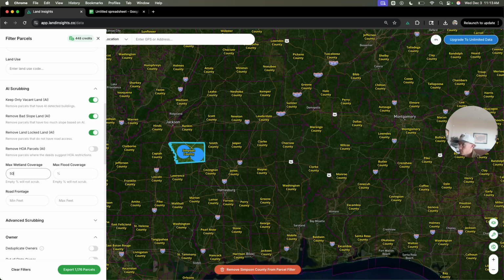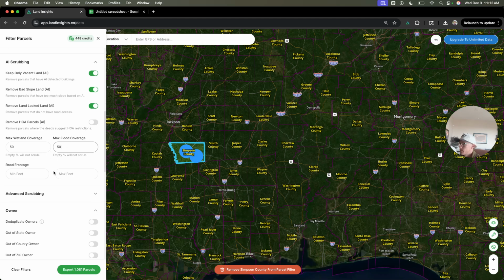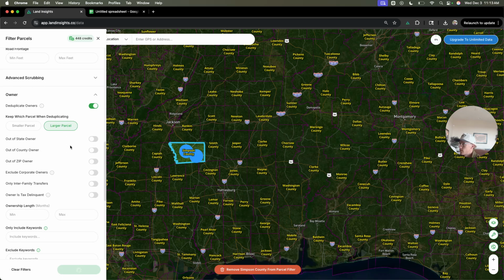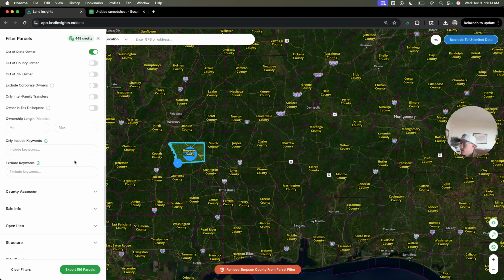We'll do max wetland coverage of 50%. So anything that has 50% of the property or more inside a wetland or a flood zone, we're going to remove, because we don't like to go after those properties. We'll deduplicate our owners, and for this case, we'll just go after out-of-state owners. So we want to go after the most motivated people. So we're just going to go out-of-state.